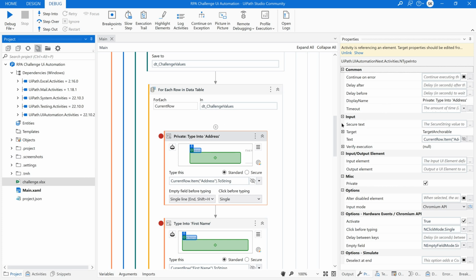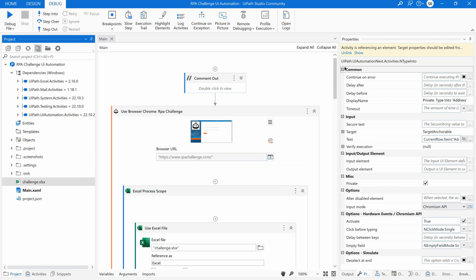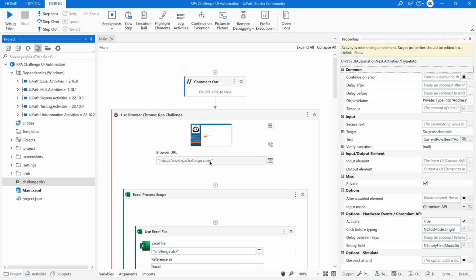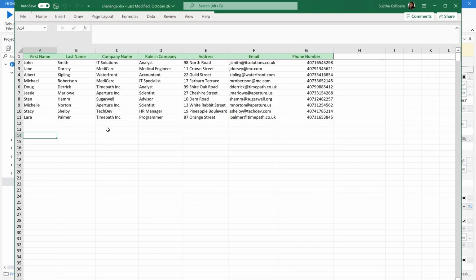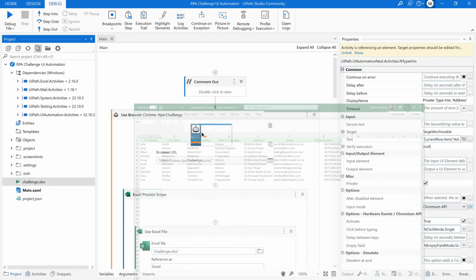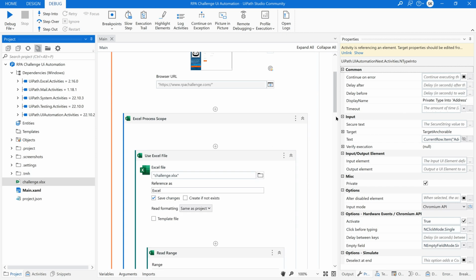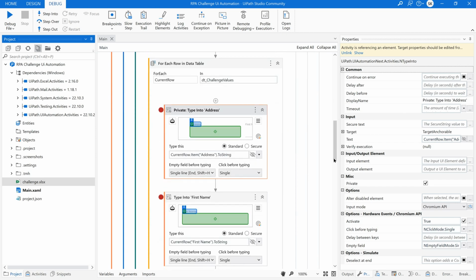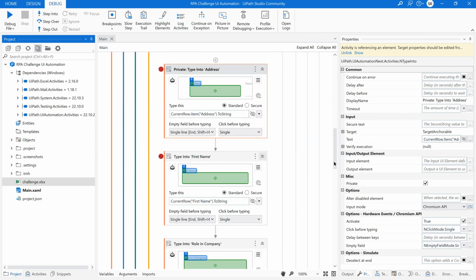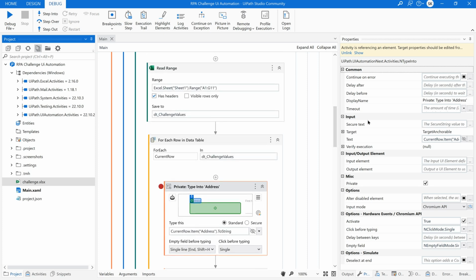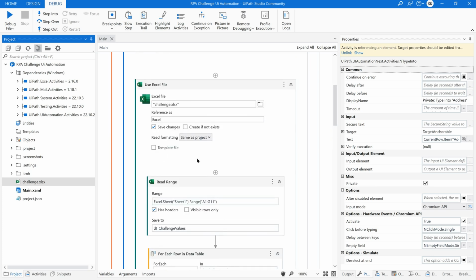Okay, so I have a project with me where I am opening rpachallenge.com and I have an Excel file which has multiple data in it. Now my agenda is I am going to read this data using the Read Range activity, and after opening this RPA challenge I am going to fill this form with the data which I have read from the Excel file. Clear? So there are multiple fields in this rpachallenge.com.